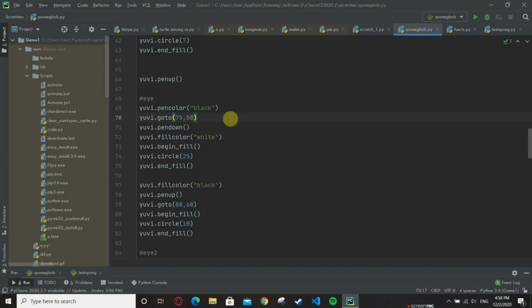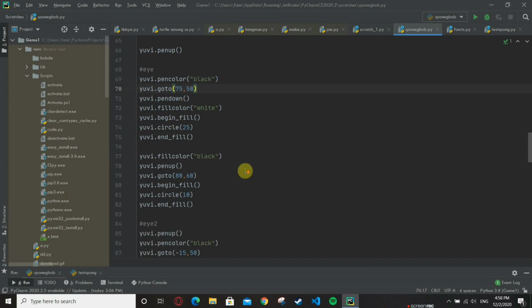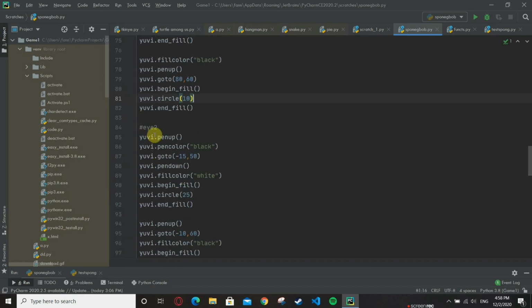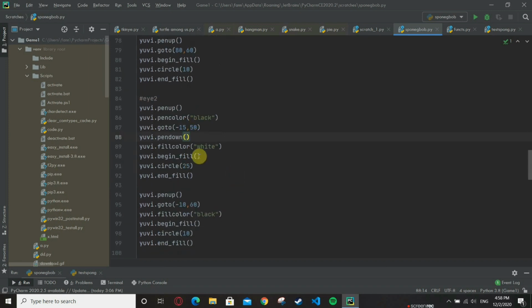So I'm creating an eye with the help of the circle module over here. It's quite easy. You can see the code: uv.fillcolor, uv.begin_fill, with a circle of 25 radius, then I'm creating a circle of 10 radius within the eye. The black point inside the eye I'm creating with the circle of radius 10. Then for the second eye, I'm just changing the point. The code is the same for both the first eye and the second eye.